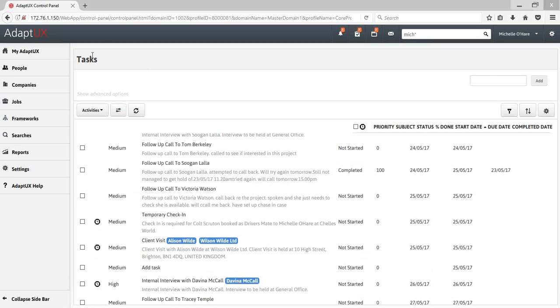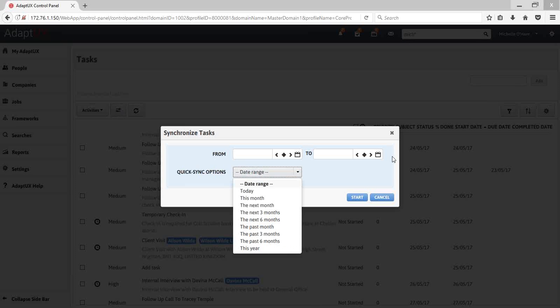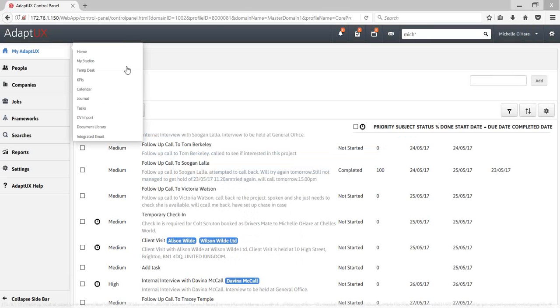So I hope that helps with your task management. The last thing actually is that tasks that are in your Outlook already, again, you can go and synchronize those and add them over and pull them from Outlook back to Adapt. Now we've done the kind of diary management stuff. So we've looked at calendar, journal and tasks. But now we're getting to the really good stuff.